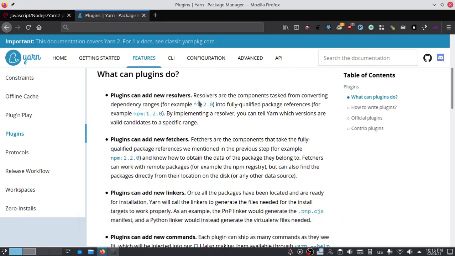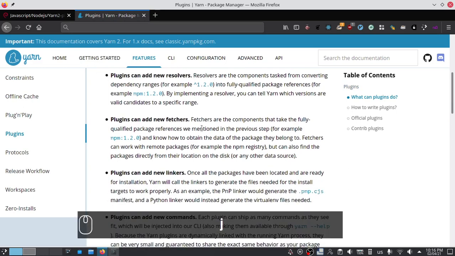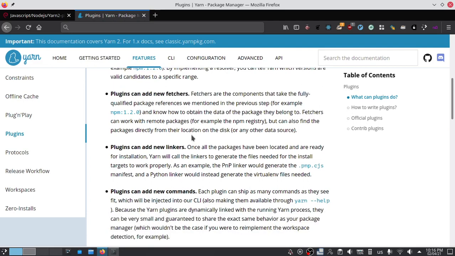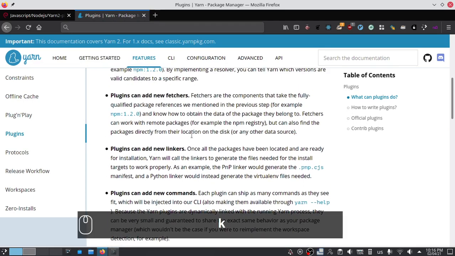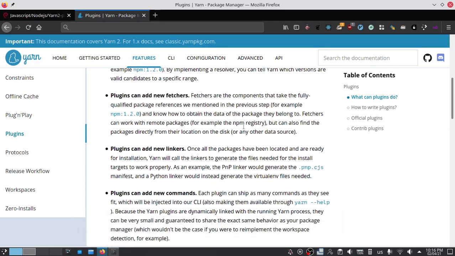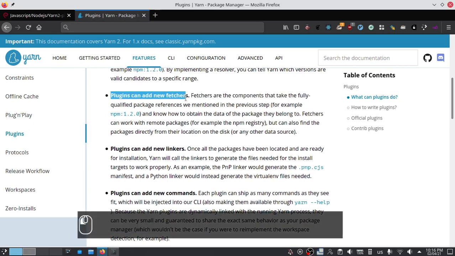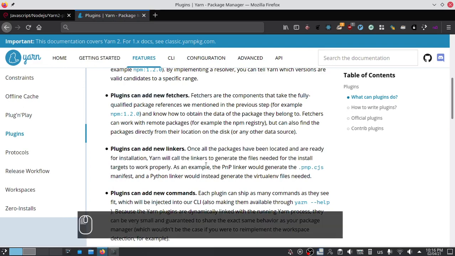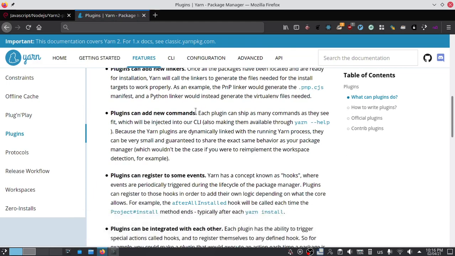And then, what can plugins do? Plugins can be resolvers or fetchers. What kind of data fetchers can work in remote packages? Directly, I think for the Debian project, this is probably what is required, or maybe this, or maybe a combination of these. But that's not what we are going to do today. We are just going to add a simple command.